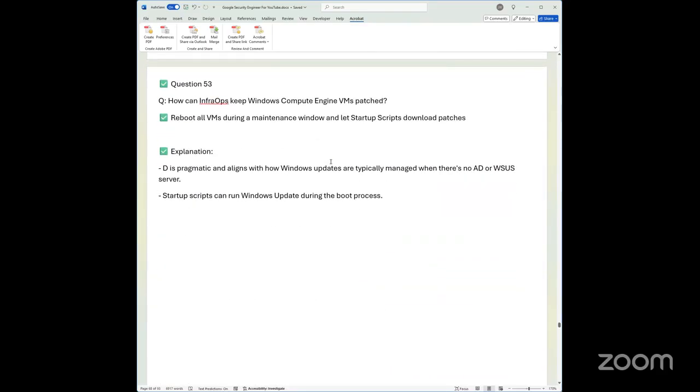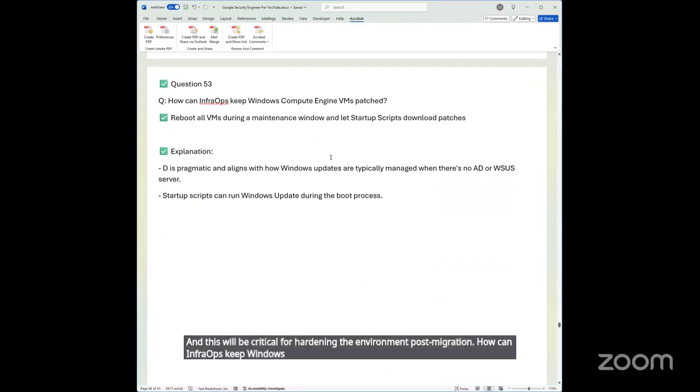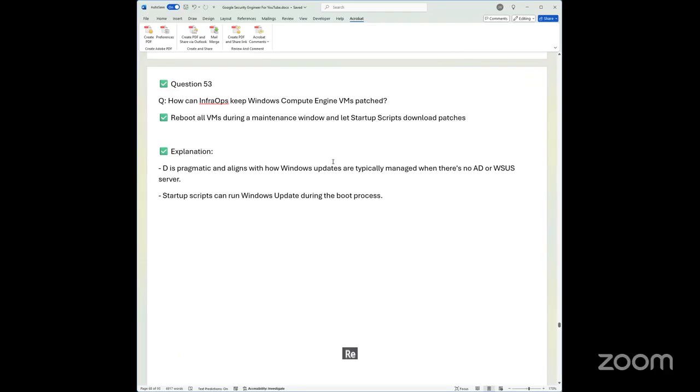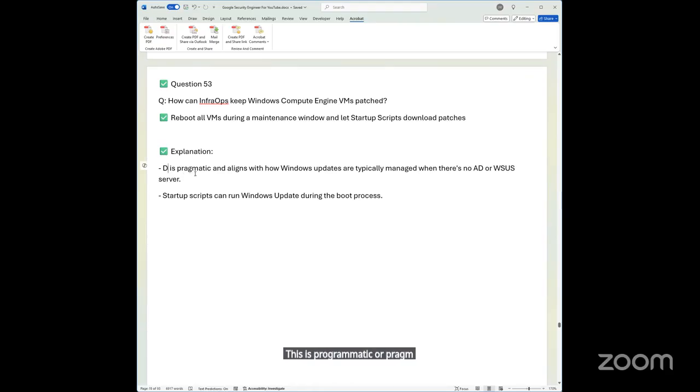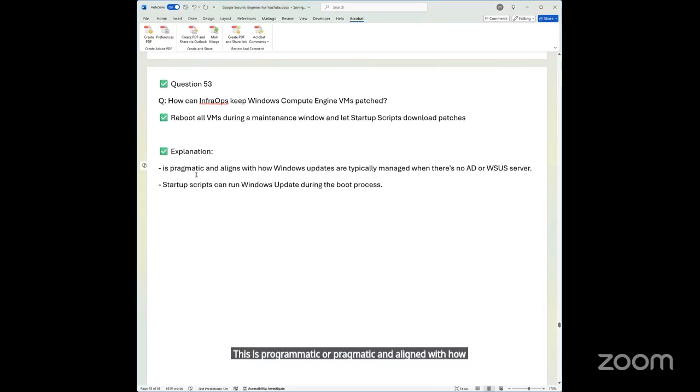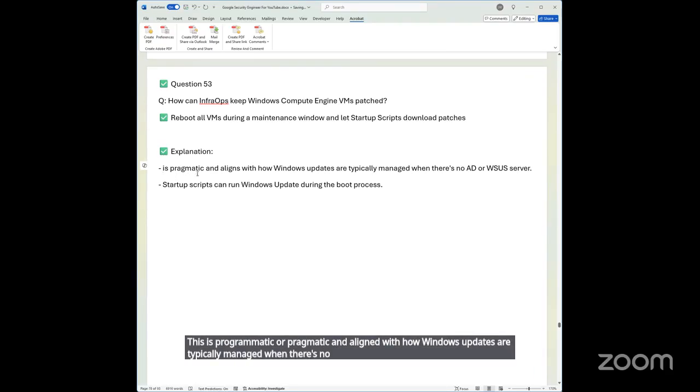How can InfraOps keep Windows Compute Engine VMs patched? Not by throwing them away. Reboot all VMs during a maintenance window and let startup scripts download patches. This is pragmatic and aligns with how Windows updates are typically managed when there's no Active Directory or Windows WSUS server. Startup scripts can run Windows Update during the boot process.